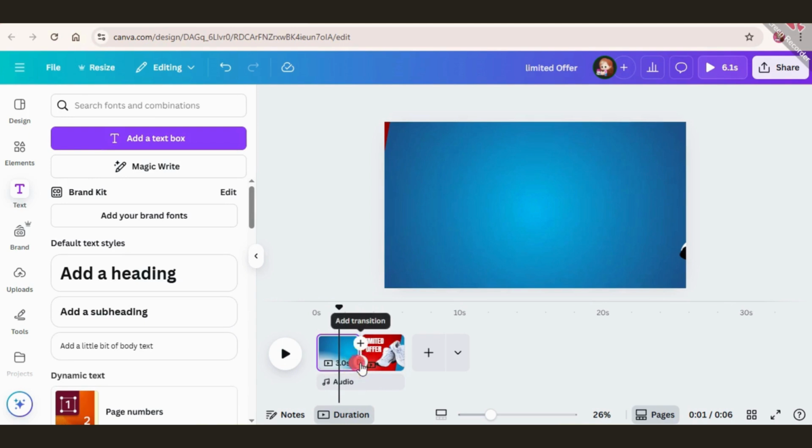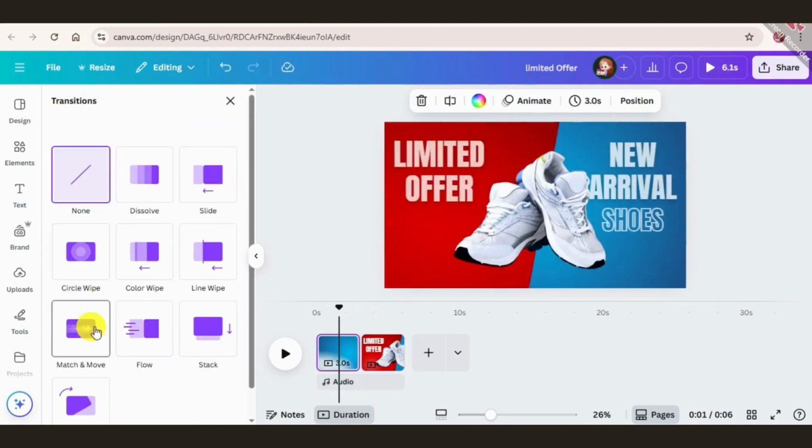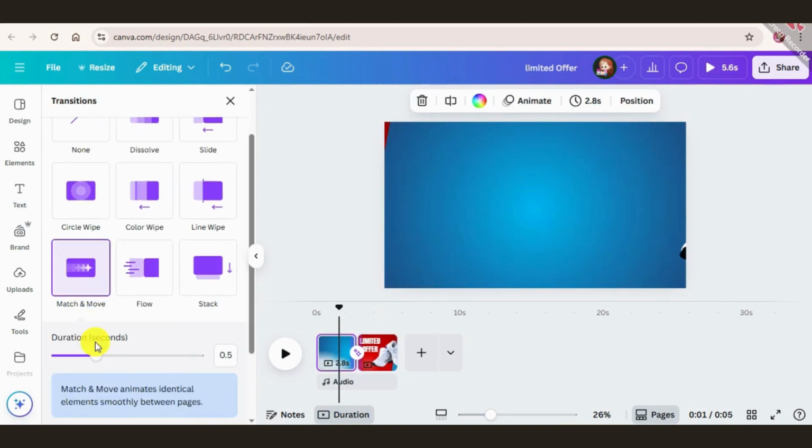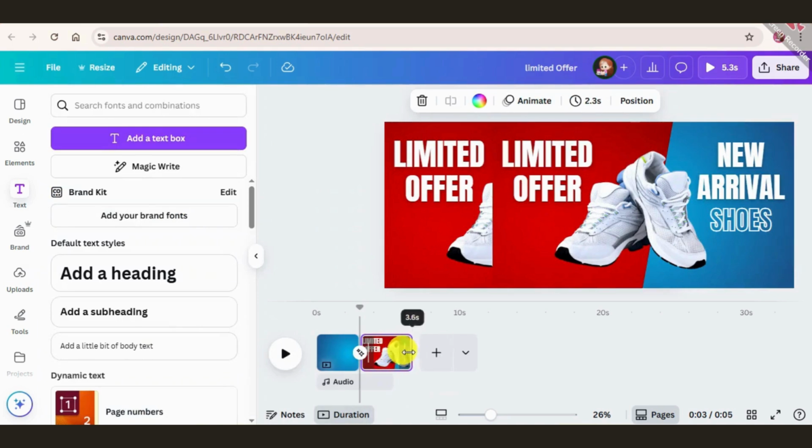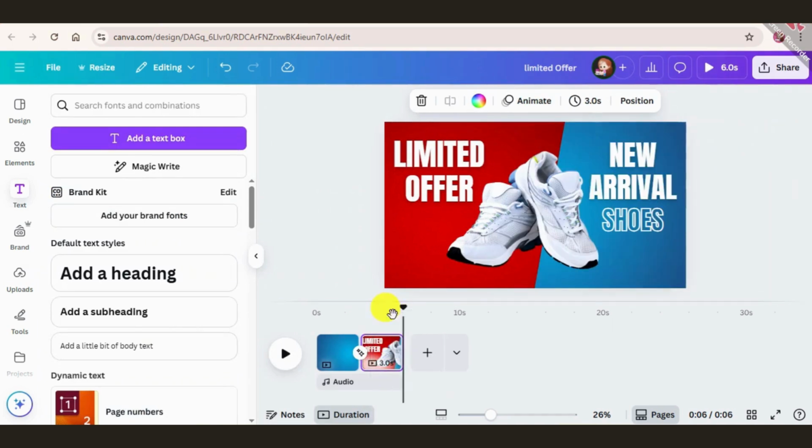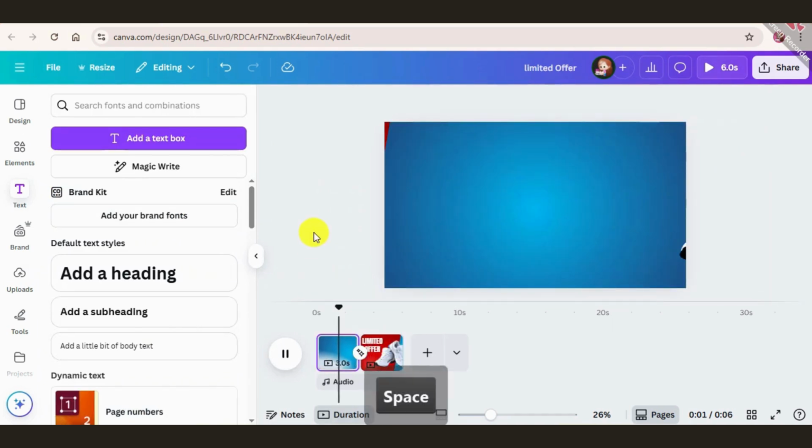But before previewing it, I'm just going to add this transition, match and move. I'm going to increase the duration or the speed. And now I'm just going to make it 3 seconds again. Like this. Okay, now let's see it.